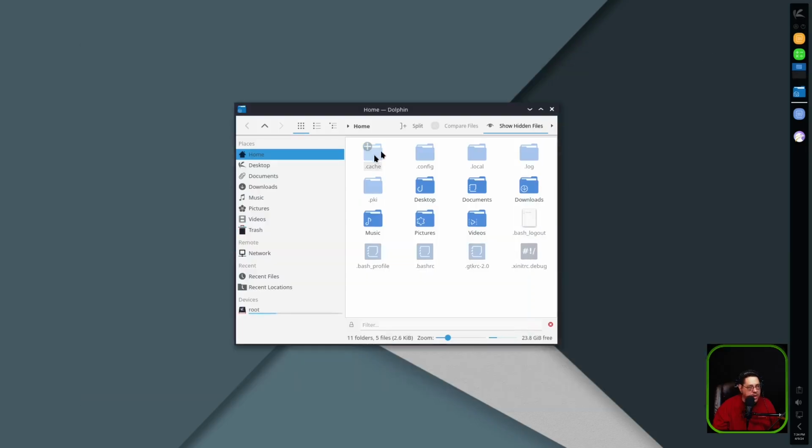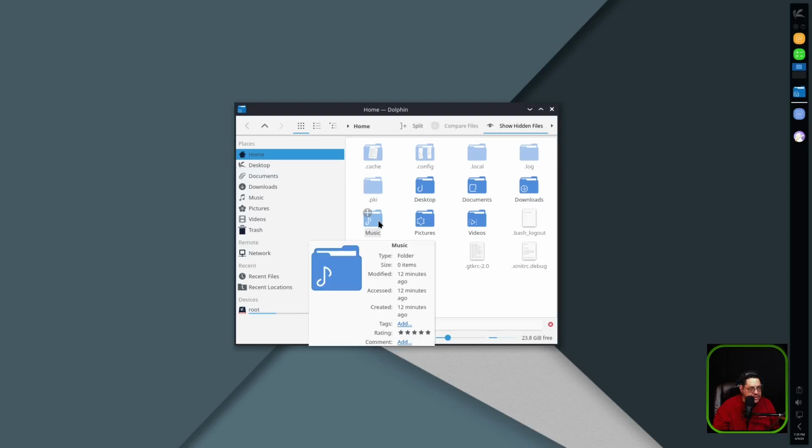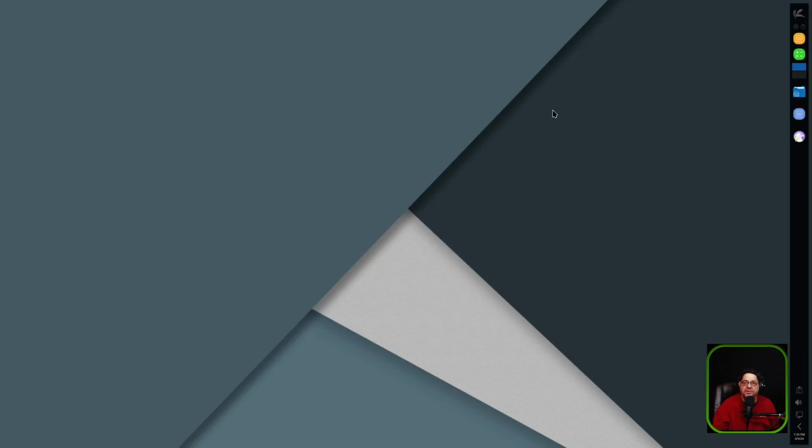I mean, if I open Dolphin File Manager, see how snappy that is? See the thumbnails, how they pop out? I mean, they've done a lot in Plasma to make this look really sexy and sleek and very modern, which is what this operating system is geared for, which is very, very nice.